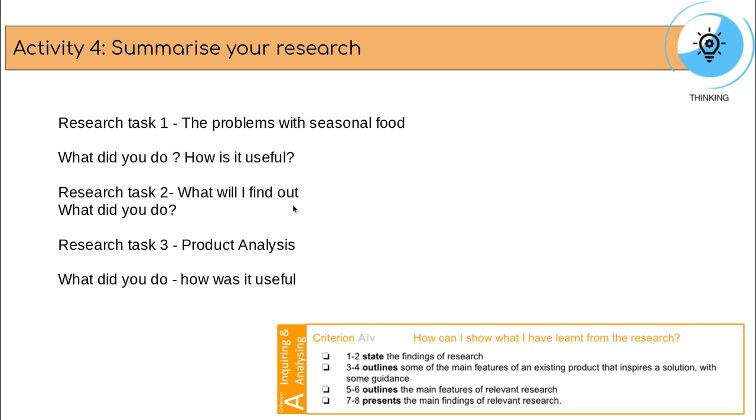We're going to make our own seasonal recipes using seasonal fruits and vegetables. Research task 2, what will I find out? Again, just explain what you did. And product analysis, also explain what you did and how it was useful. If you are just stating the findings of research, if you're just listing the 3 things that we did, then that's a 1 to 2.